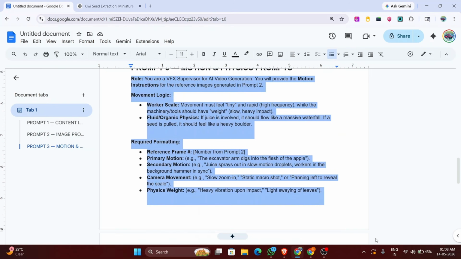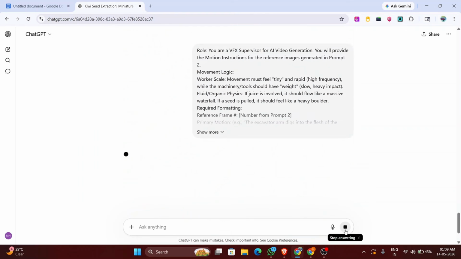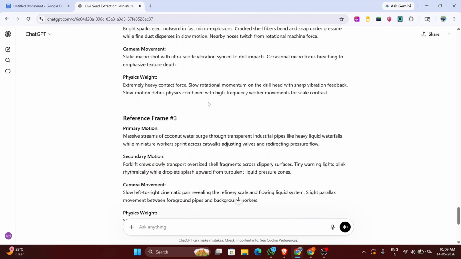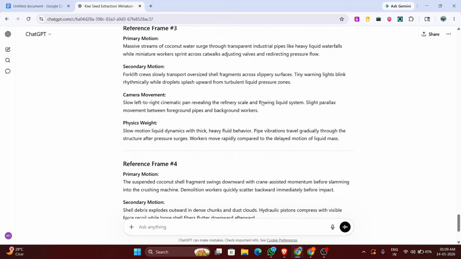Now copy prompt 3 and paste it in. This will generate the proper video prompts for every scene too. Now everything you need to create your miniature video is sitting right here in one place.